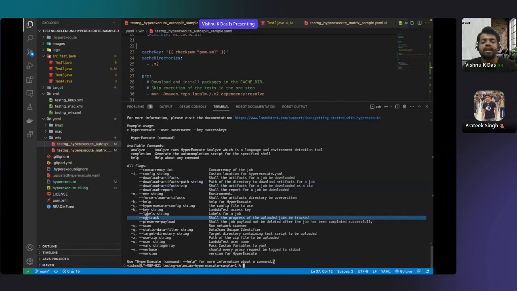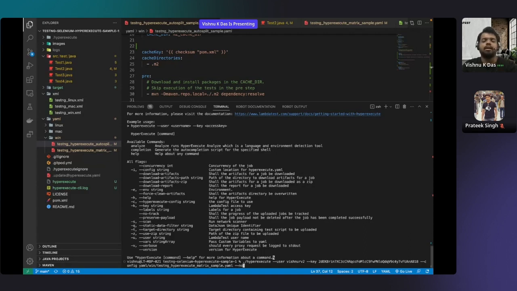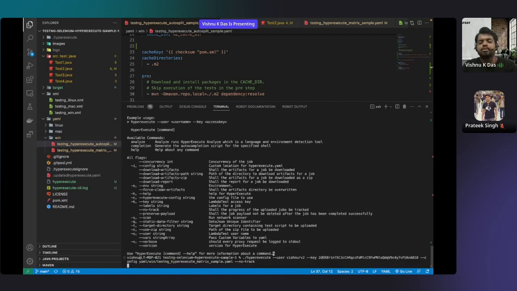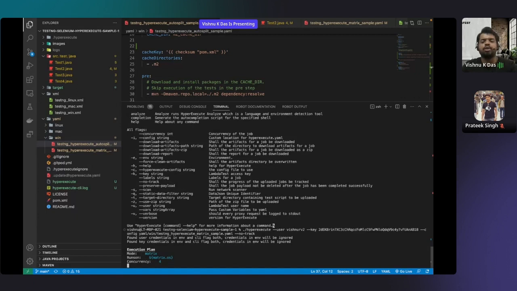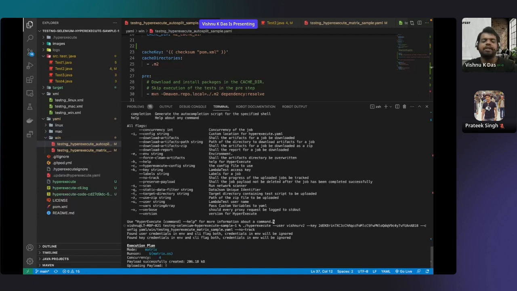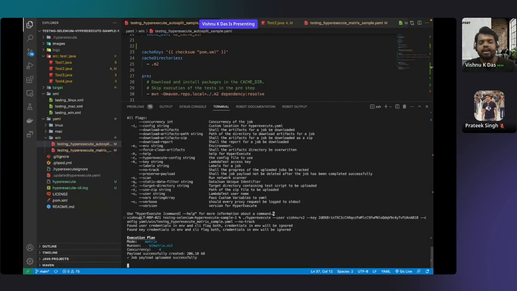We do have a no track flag. So with no track flag, what happens is if you run an execution with no track, this is helpful when you don't want to utilize that particular VM or that particular instance to keep waiting until the HyperExecute job is completed. So as soon as I use the no track, after the payload upload completes, it would just quit this particular terminal and everything else happens on the HyperExecute dashboard. You won't get anything back. So you can just free up this particular runner by using this no track flag.